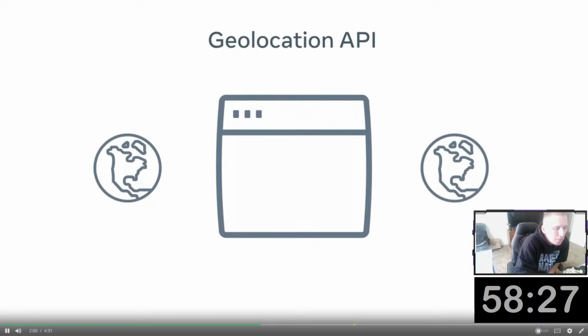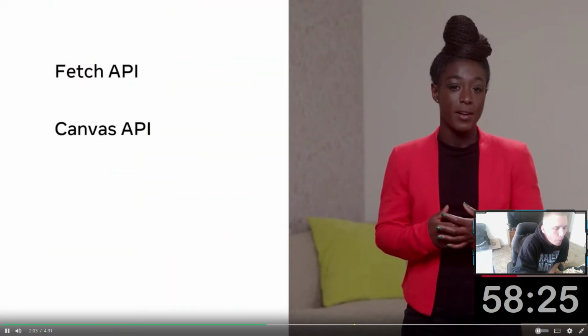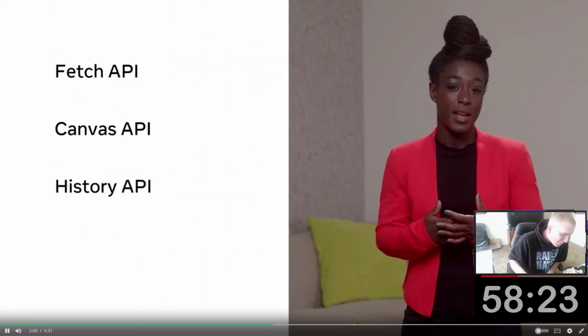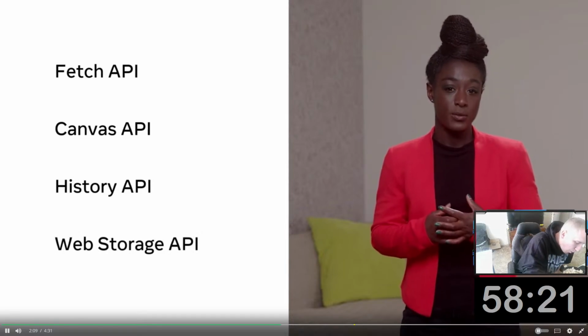There are also other APIs available for fetching data, known as Fetch API, drawing graphics or Canvas API, keeping history or History API, and client-side storage, also known as Web Storage API.